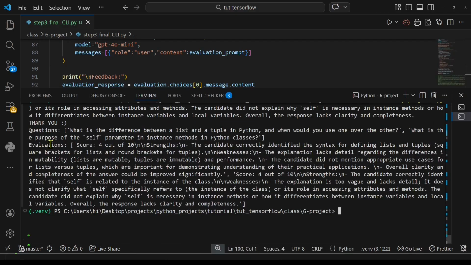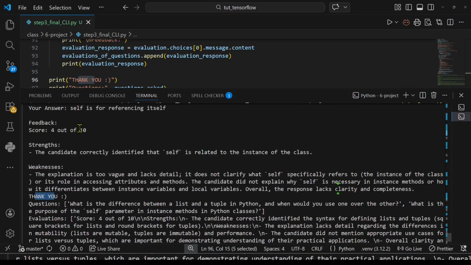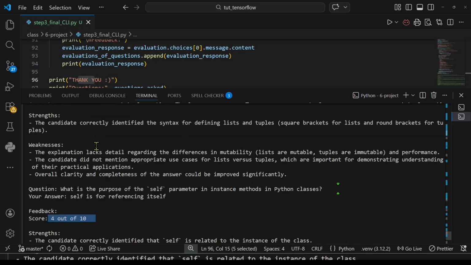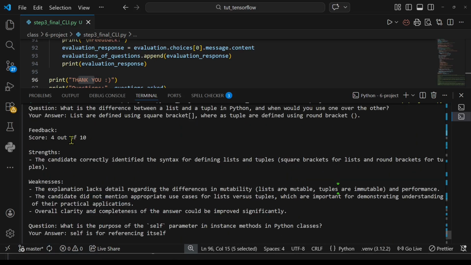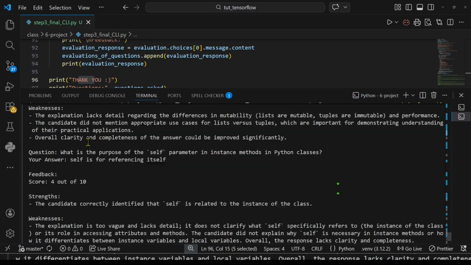So as you can see, it printed out the questions right here. Okay, I'm printing out the question, and I'm also printing out the thank you. So it says thank you right there. And before it prints out the thank you, it also gave me the okay, this is my answer right here. It gave me the feedback score. It was 4 out of 10. So the second response was not a good response. It gave me 4 out of 10. The first one was also not a great response. It gave me 4 out of 10. All right. Was it for yeah, that was 4 out of 10.